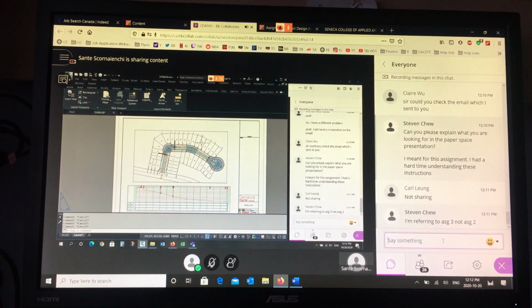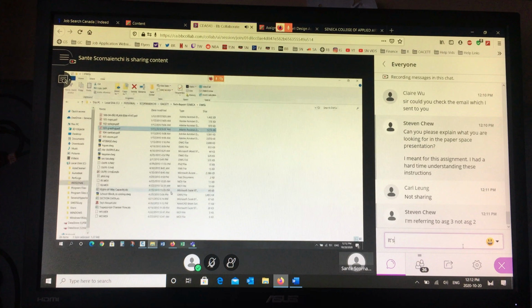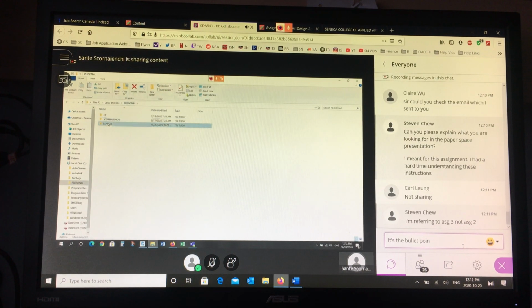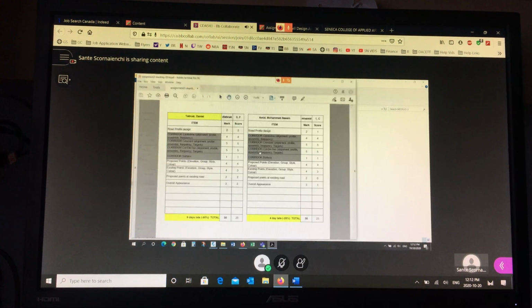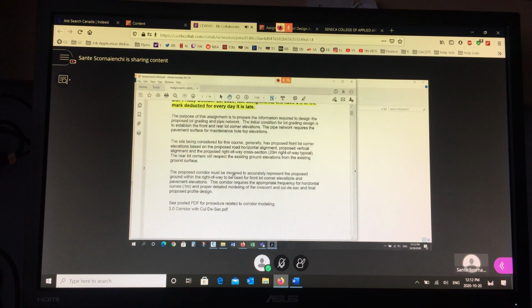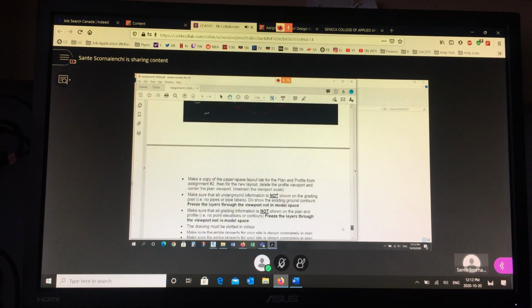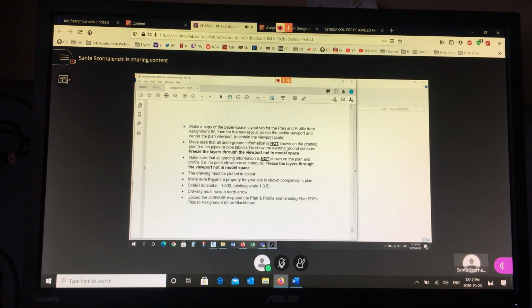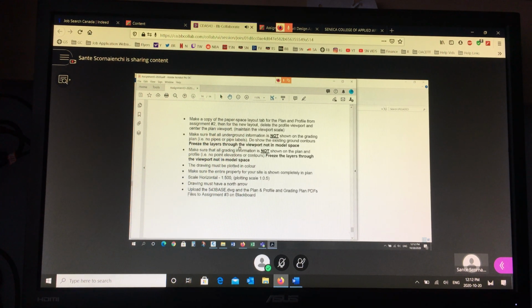In assignment 3, it looks like a grading plan. Okay, I'm going to go back and get the assignment 3 requirements. Let's just look at it. Oops, presentation. Oh, for this piece, plan profile setup. Yeah, so this is what the drawing should look like.